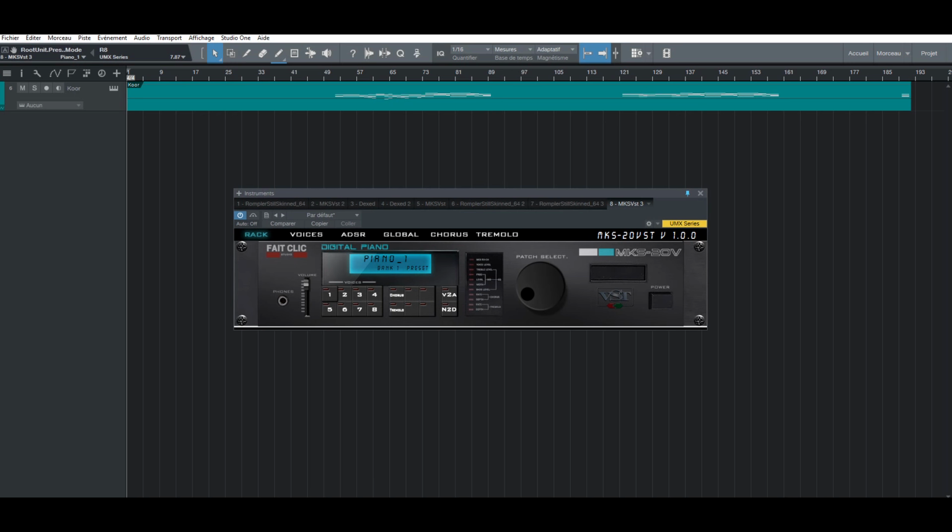Okay, it's a piano module, so I think you want to hear the piano module. Okay, piano 1. First of all, if you hear something strange, you say, what? It's not the VST. It's me. I'm a bad player. Sorry. Piano 1.